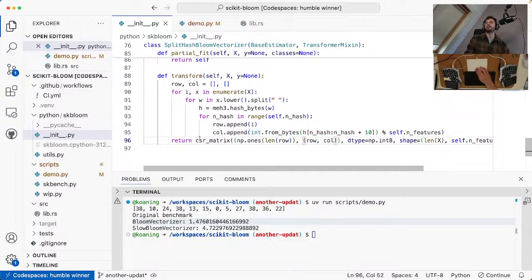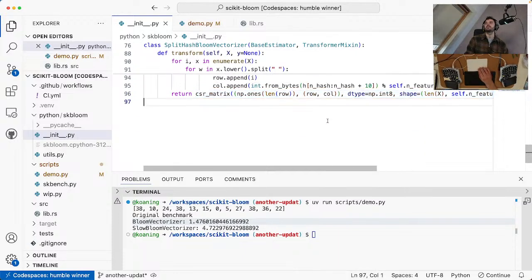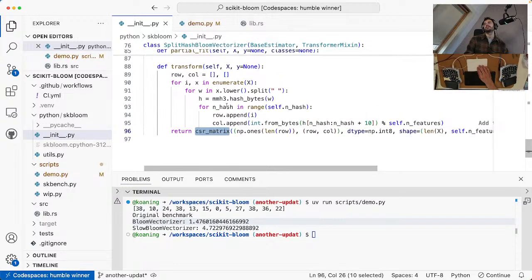And then at the end, I'm still appending to a list over here. You can argue that's kind of slow, and that's definitely valid. And at the end over here, I still have to cast it to a sparse matrix. But I was just wondering, we should probably just do this instead.